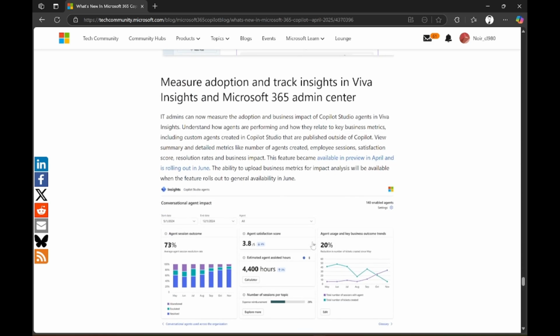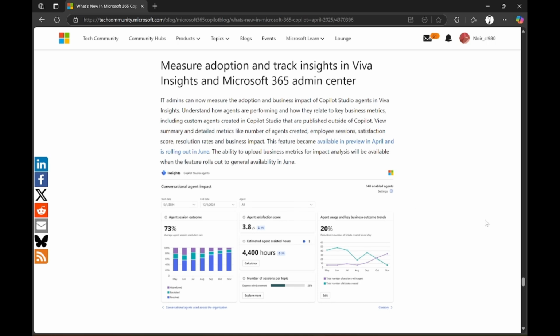Now, for adoption and for tracking insights, in the past, if your organization had Microsoft 365 Copilot licenses, you had access to the Copilot adoption dashboard. And if you had more than 50 licensed users, you had access to in-depth analysis, like in which applications they are using Copilot, where they are spending more time, etc. Now, this has been expanded.